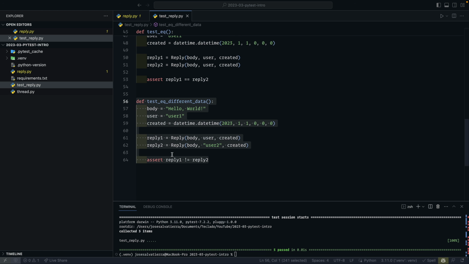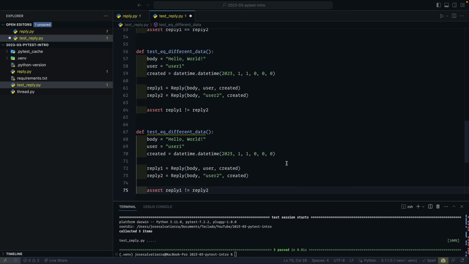Finally, let's copy this one and make it so that reply2 isn't a reply object at all. This is a string. And now we'll say not reply, for example. And now that passes as well. So now we've tested our reply pretty thoroughly. We are ready to move on to the thread class.